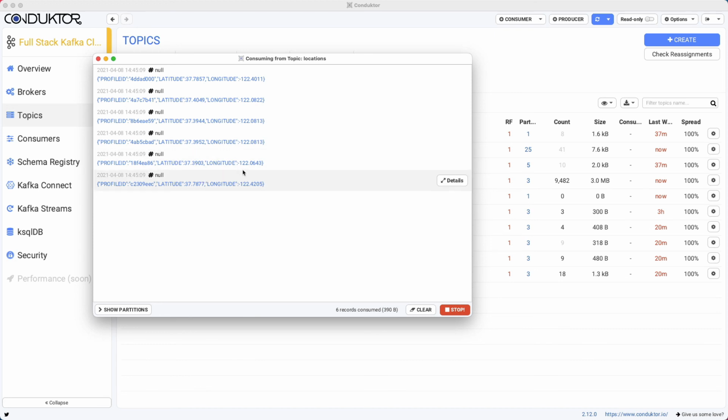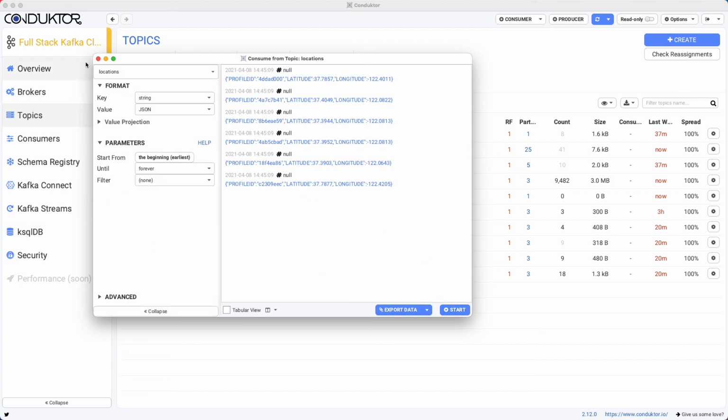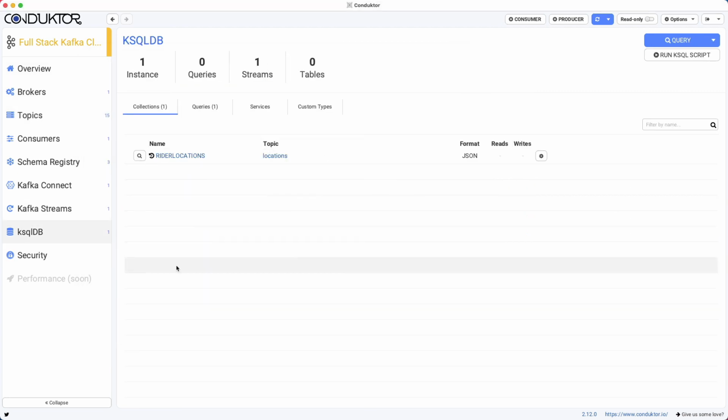So that was a small introduction to ksqlDB. This is still something that is in the works for us, but as you can see, already very, very powerful, and we can see everything that's running in ksql.